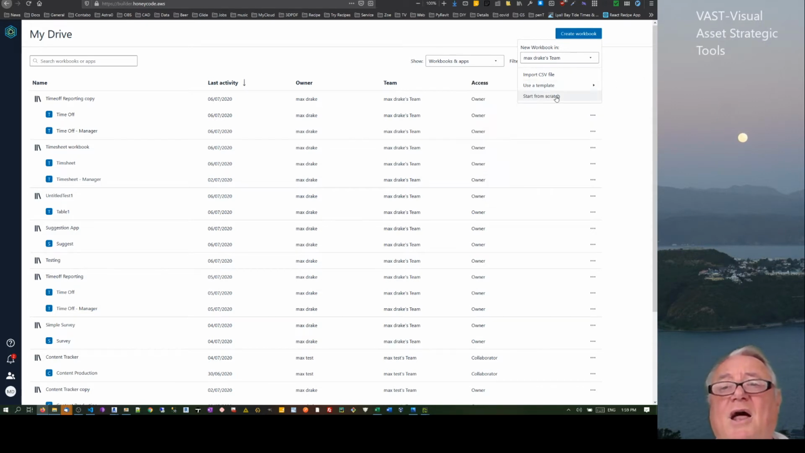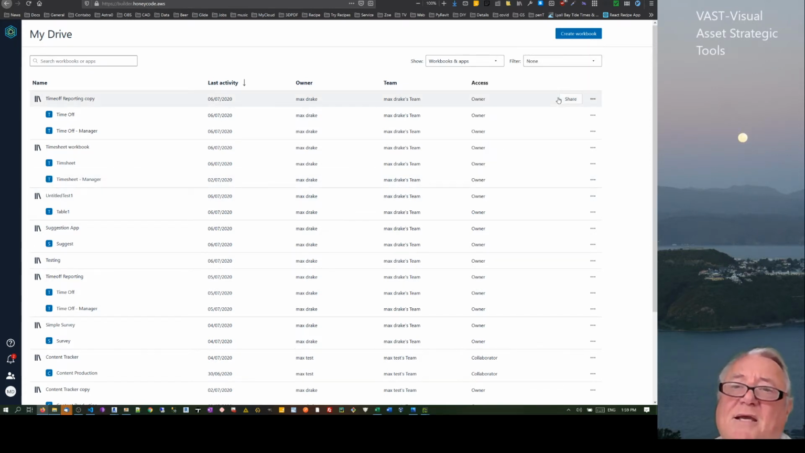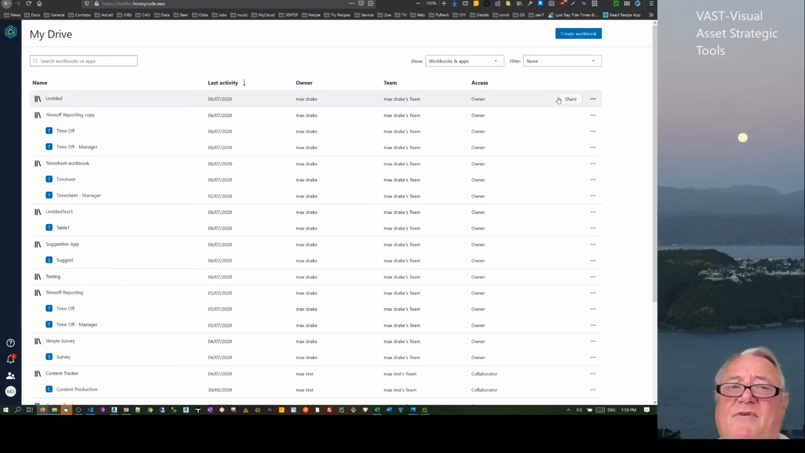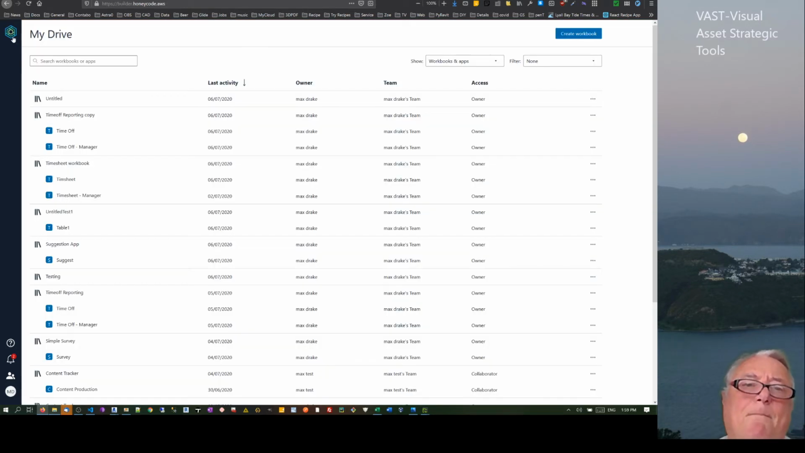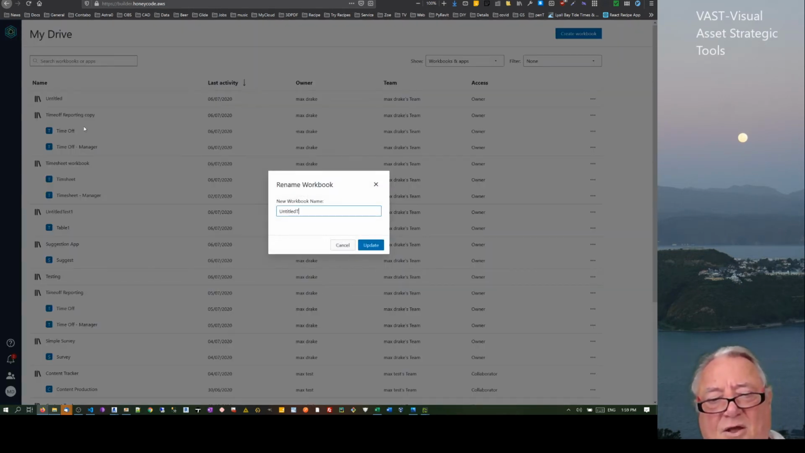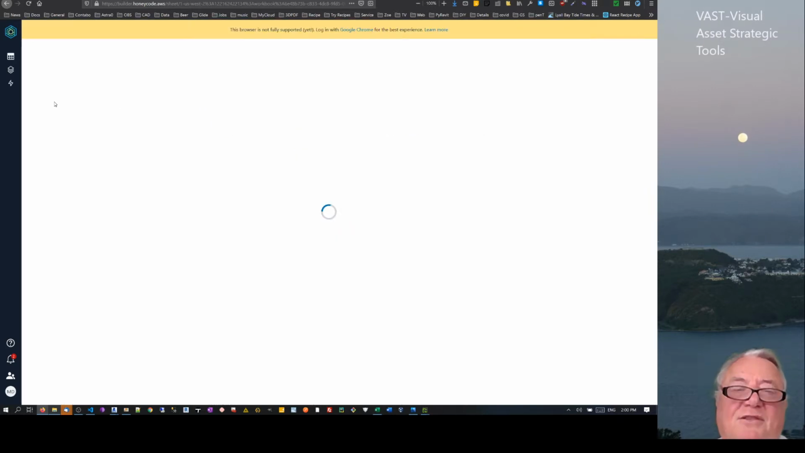Then I suddenly thought I'd do a start from scratch. So let's go and hit start from scratch, because this is interesting. It does a couple of interesting things. The first thing it does is it opens it up and lets you into there. Now it's just called Untitled, so you've got to go back to the beginning, right click on the text there and rename it, and we're just going to go test app 1. Update. So that's where you've got to go to edit the name of the app at that level.